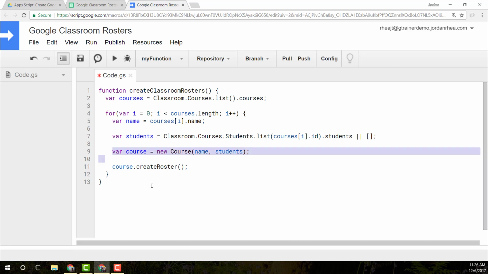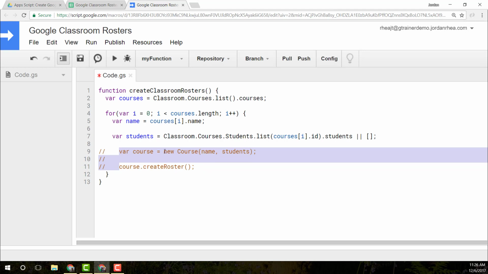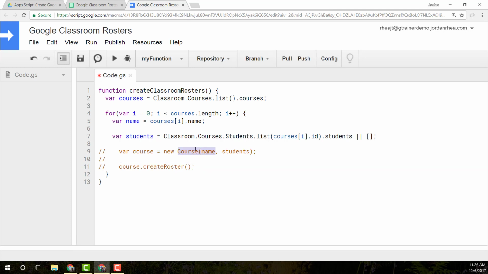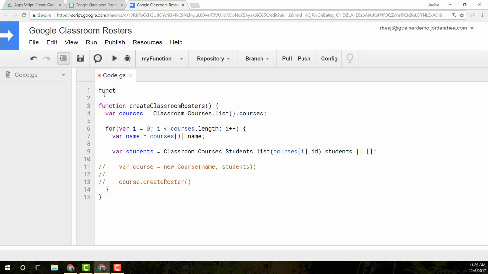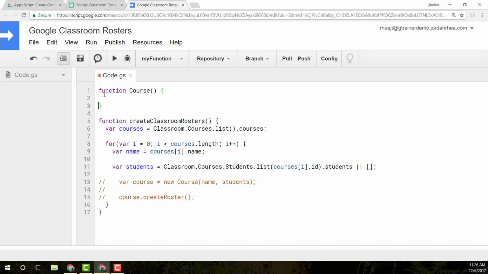These two things are not working yet. I'm just going to comment them out because we actually need to create this Course class. Now in Google Apps Script, we don't have access to all of the cool new JavaScript techniques for creating a class, but we can still do it. And we're going to do it by, I'm capitalizing Course here. That's just an old JavaScript shorthand for creating a class. And just like any other function, there we go, we got a very basic thing.